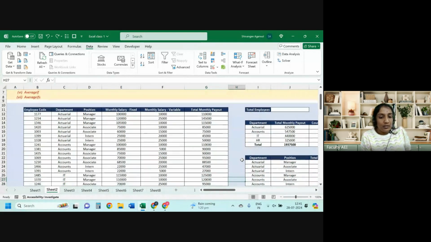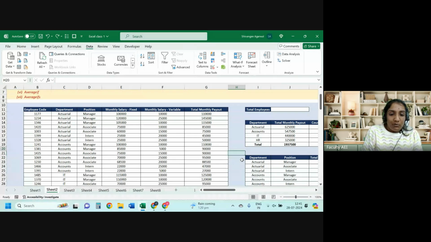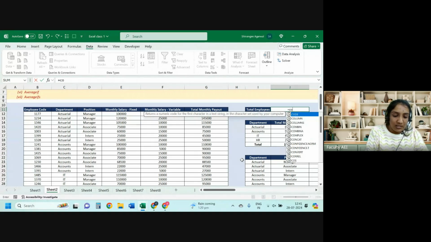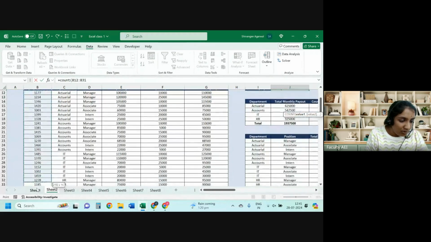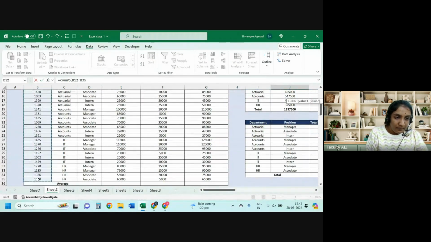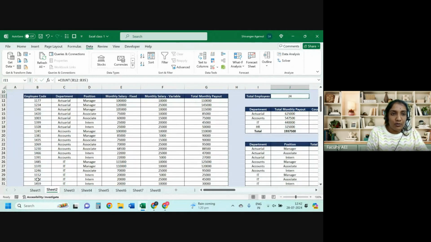Now, this third party wants me to tell them what the total number of employees that your company has is. So what's the formula for that? It's a simple count. COUNT, bracket open, and then I could just highlight the employee code, bracket closed, enter. 24 employees.